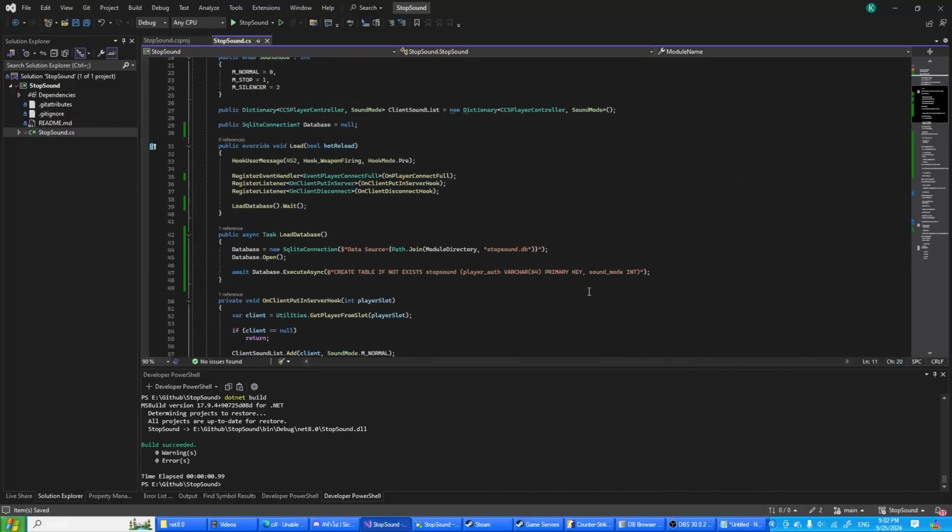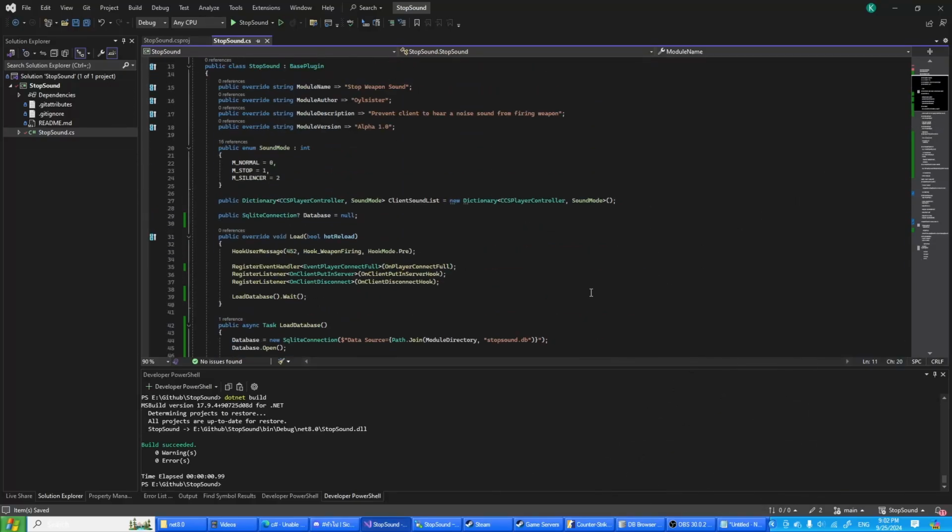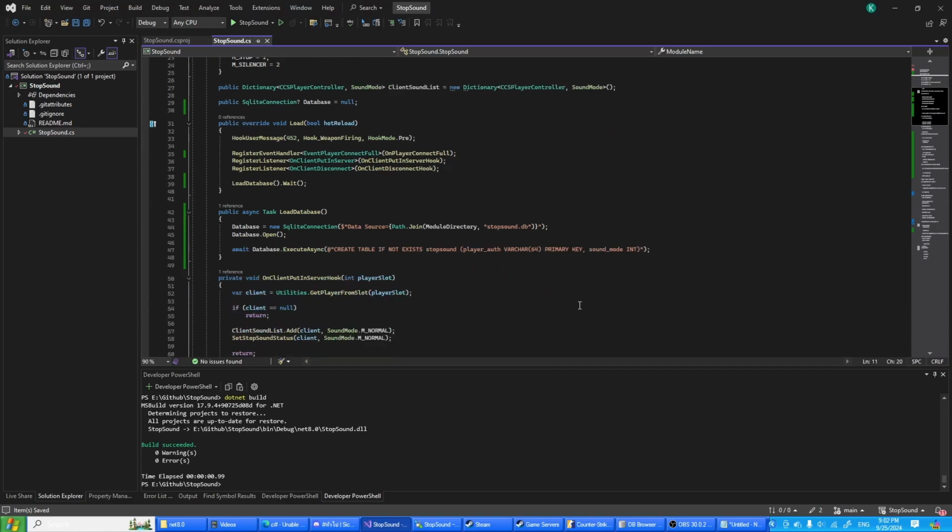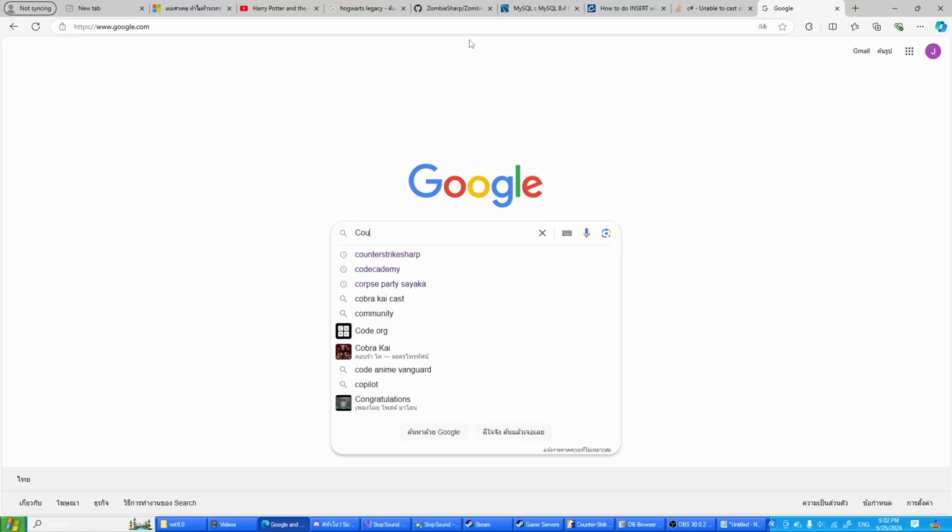So today I'm going to show you how to implement SQLite into your CounterStrikeSharp plugins. Since CounterStrikeSharp doesn't have something familiar like client preferences, you have to create your own database just to save the player settings for your own plugins. It's going to take a couple of steps, but trust me, it's not that difficult.